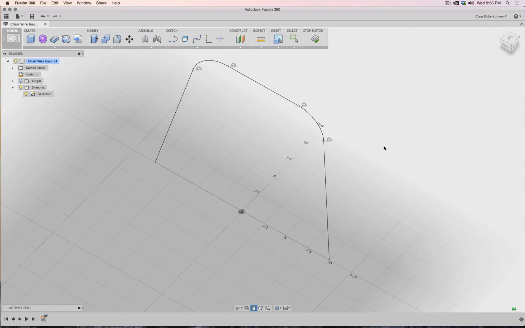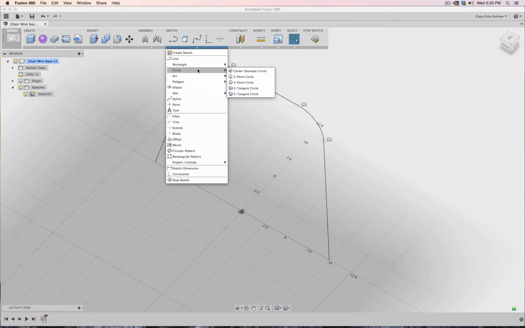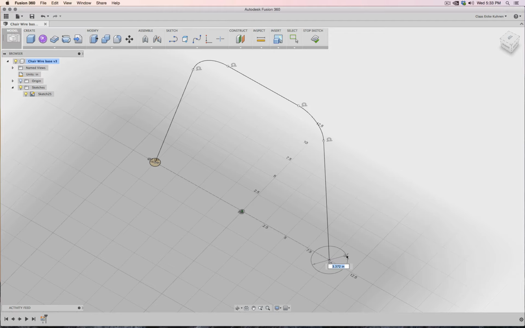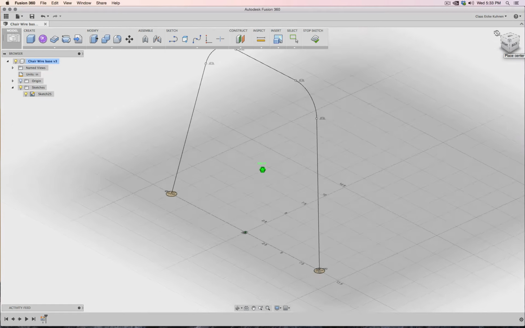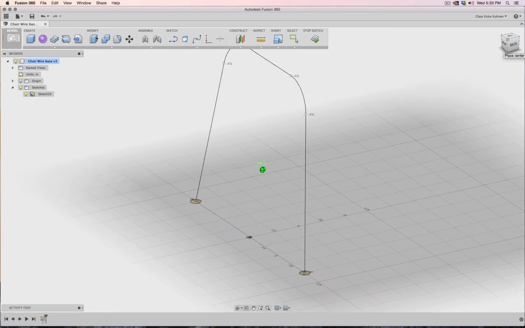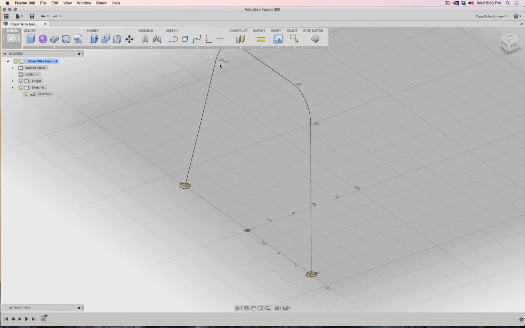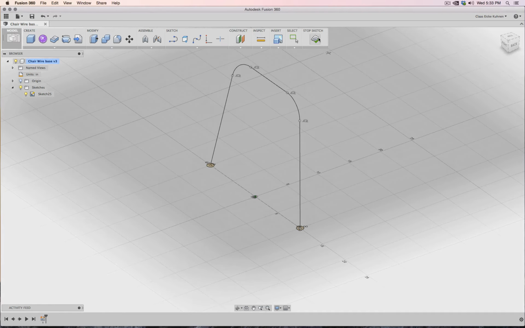Now, what basically is left is, well, we do not have any rings yet. So, let's take a small shortcut. I'm going to create center diameter ring from there, with an inch, click, and let's do the same here, click. So you see inside the same two-dimensional sketch, I have my rings on the sketch plane and my 3D wire, or for the path inside 3D space.